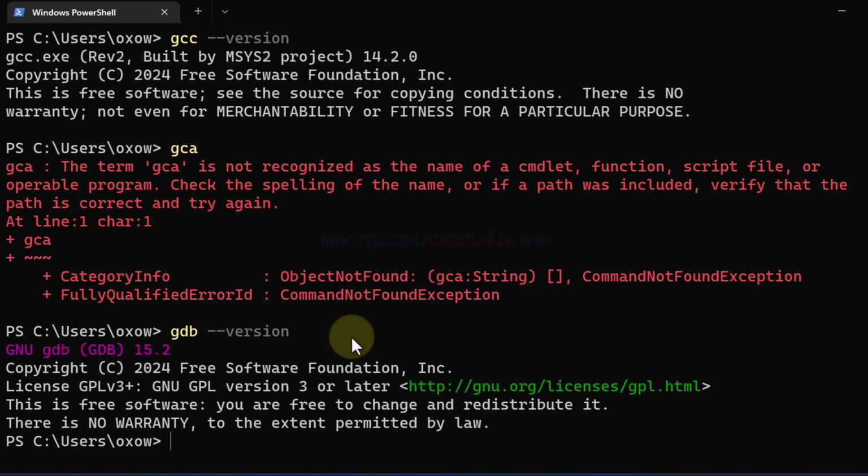Again, if this debugger is not installed, then you will see an error message like the one that you can see on the screen. Now, if GCC and GDB are not installed in your computer, and if you want to install them, then I have tutorials available. I will provide them in the description box. You guys can check that out.